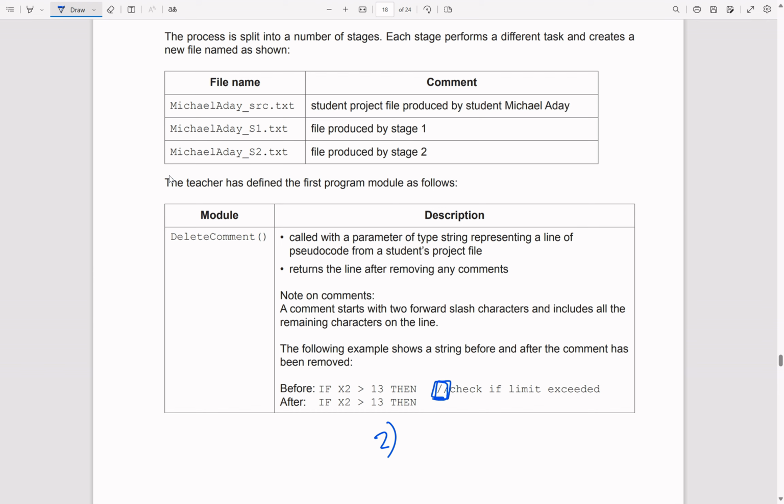And of course, if that equals a double slash, then what we would want to do is go back one character, so do index minus one. And then we would return mid, starting from character one and going from the current index minus one. I think that should do it. And I suppose if we never see that, then we would just return the original line, because that means there are no comments in this particular line.